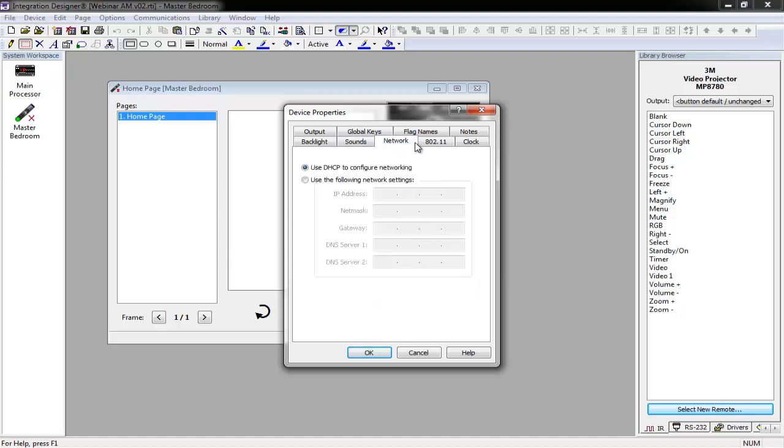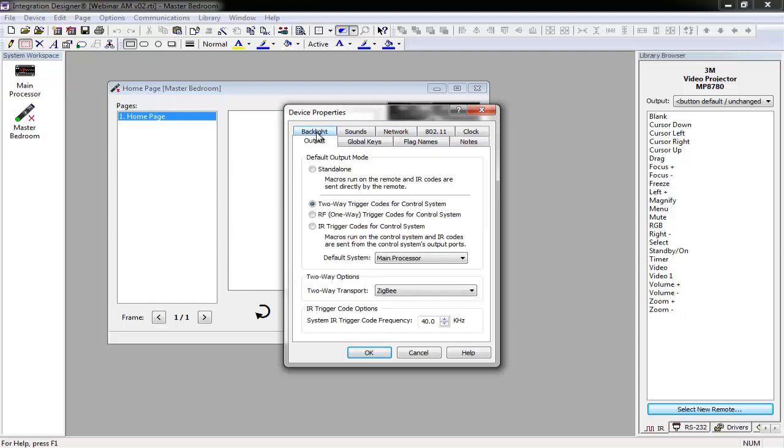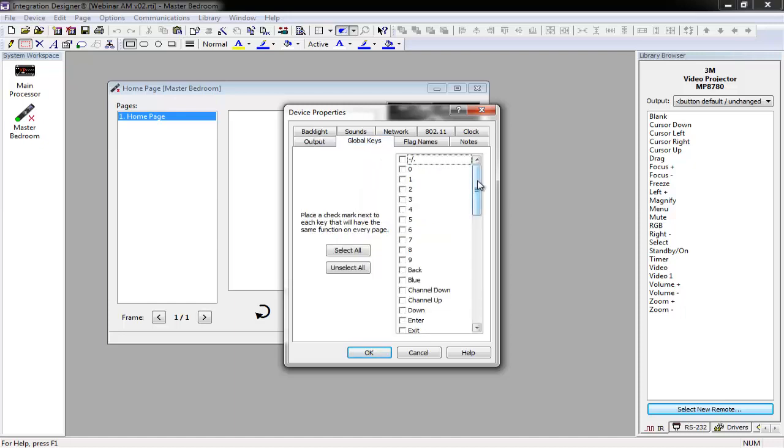Our network tab is there. Because the T2X does have a Wi-Fi card, we can enable the Wi-Fi adapter if needs be. Our clock. There's our output option where we have already said we want to communicate over Zigbee, and we have our two-way transport being Zigbee. However, if I wanted to utilize Wi-Fi as a two-way transport, I can change that to Wi-Fi right there if I need to.